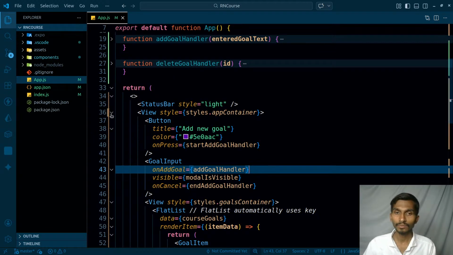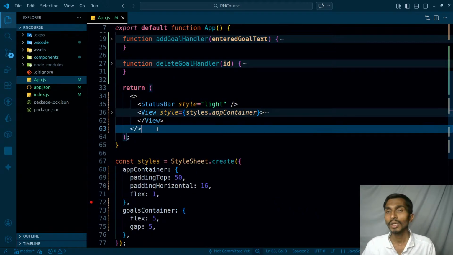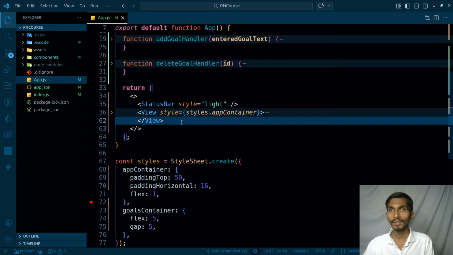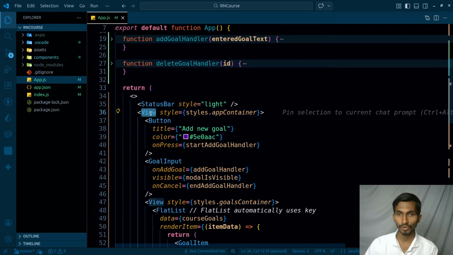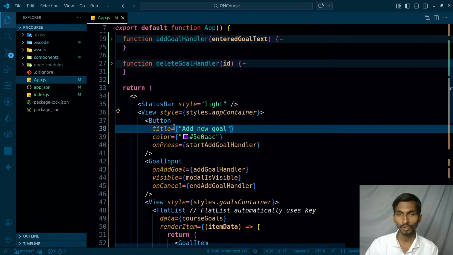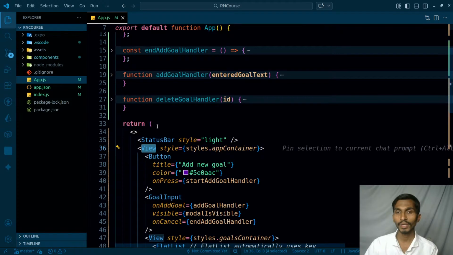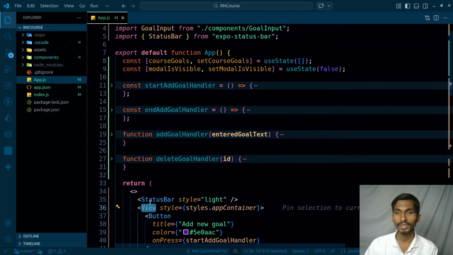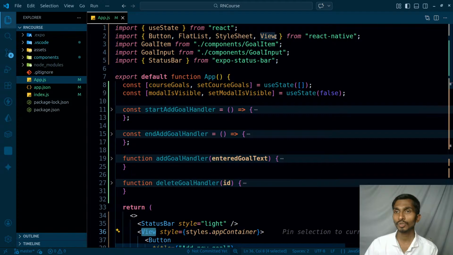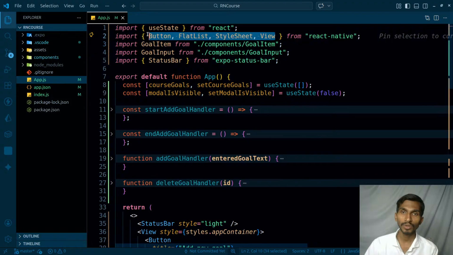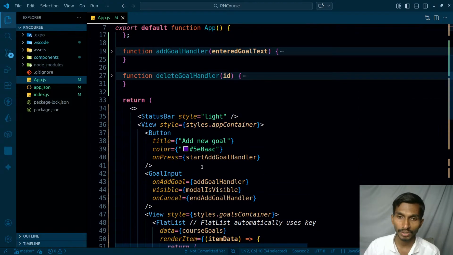Just after that, I have few things over here. First of all, I have view. The important thing that you should keep in mind is that the way we have div in React DOM, we have view in React Native, and if you want to wrap anything, at that time this view is going to be used. So you cannot use div directly over here. If you want to use any element, you will actually have to import those elements. So from React Native, I'm getting button, flat list, style sheet and view and all. You will have to just simply get them like this. So just keep that particular thing in mind.